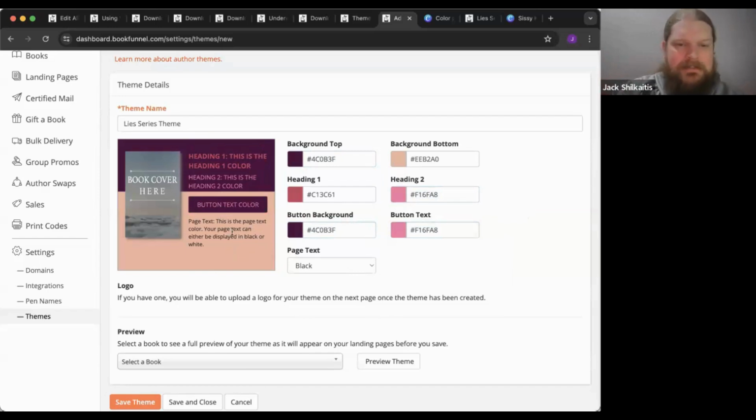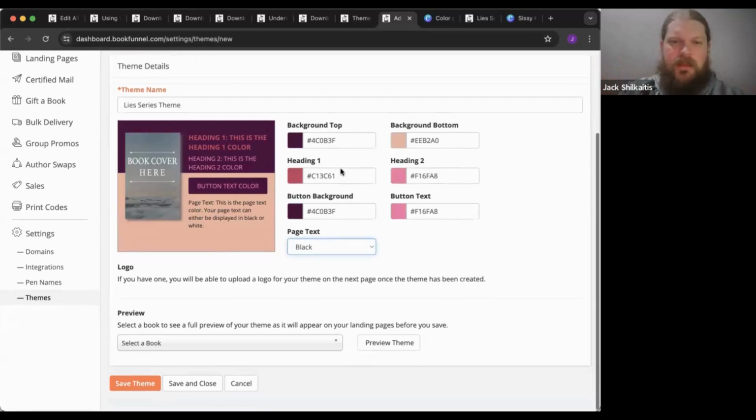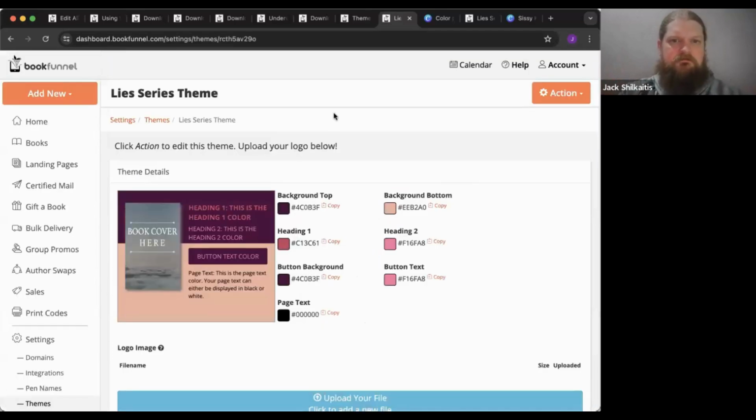A black text for the page text, you can pick black or white. I recommend black if your background is a lighter color. If it's a darker color, I recommend white. Right? So very simple here. We have these colors selected, ready to go. So we can now save this theme.